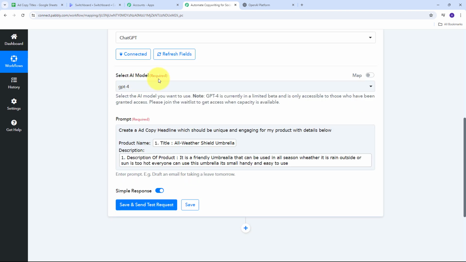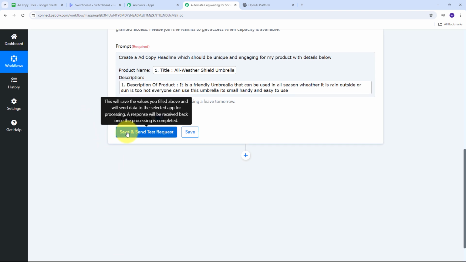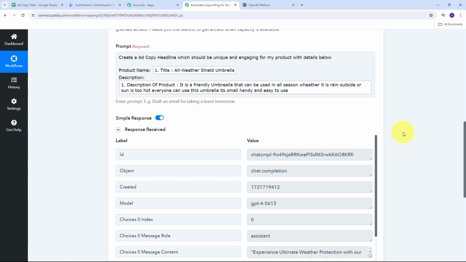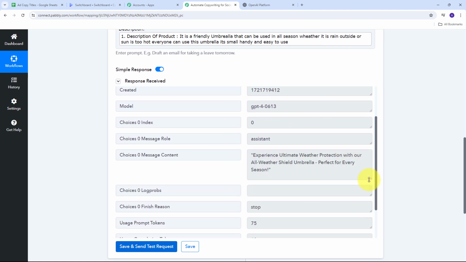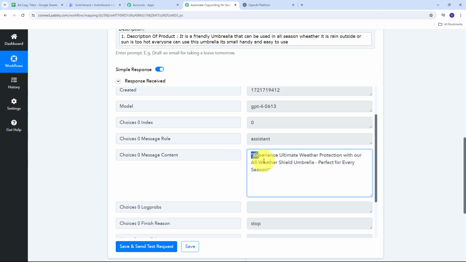Here I'm using my AI model as GPT-4. So I'm going to click on Save and Send Test Request button. And here we can see I have received this response. In this response, I have received this generated content, which is the headline for my ad copy. The headline is: Experience Ultimate Weather Protection with our all-weather shield umbrella, perfect for every season. So I have generated this headline, which I'm going to further use for generating my ad copy.